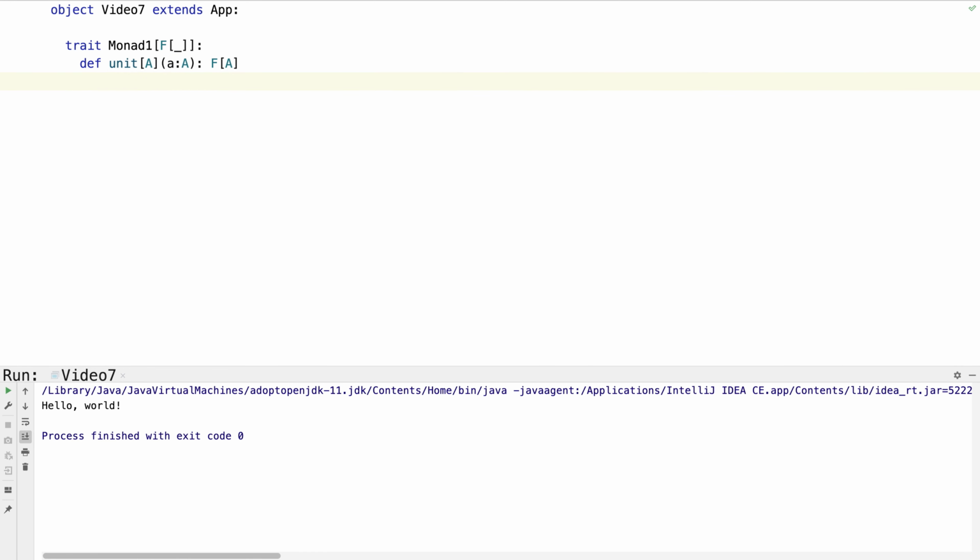So for any effect that we implement, and by effect we mean things like options and lists and futures, and we're going to see more things like zeros and Monads tasks. These are all effects that we can use to do interesting things, and they can all be used with monads.